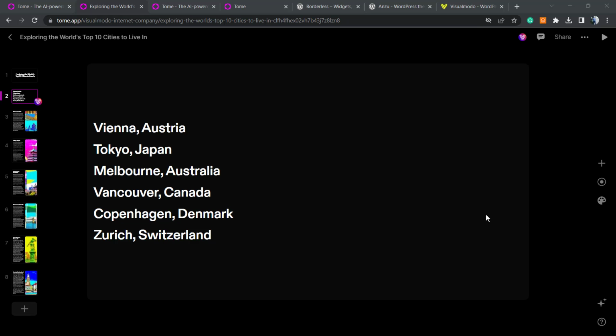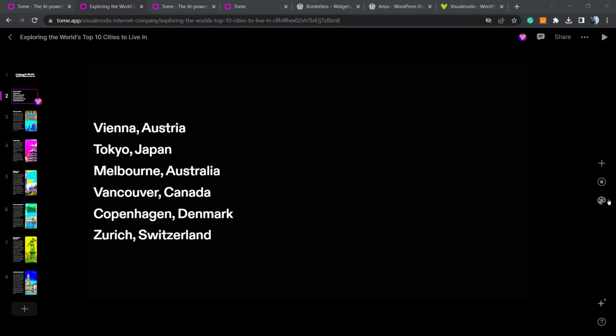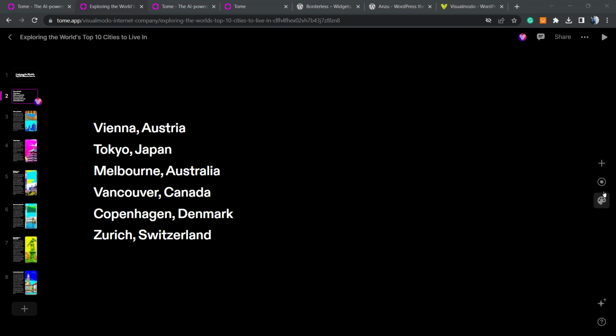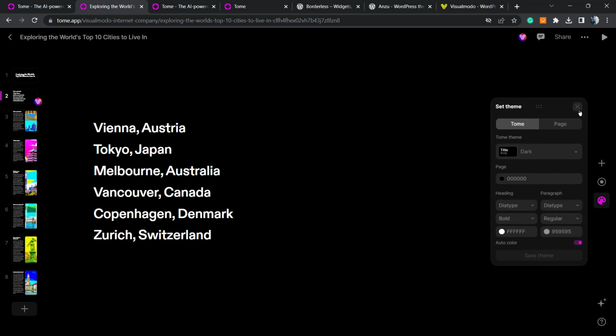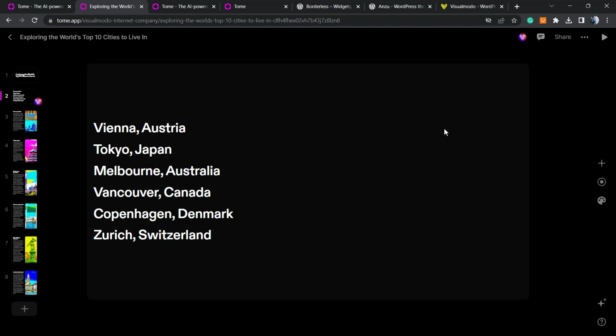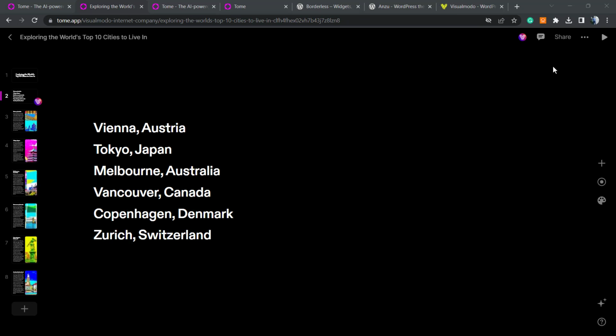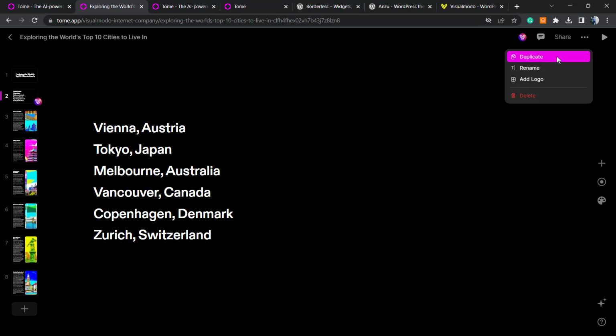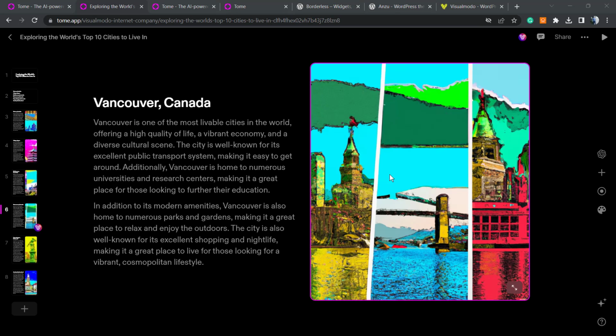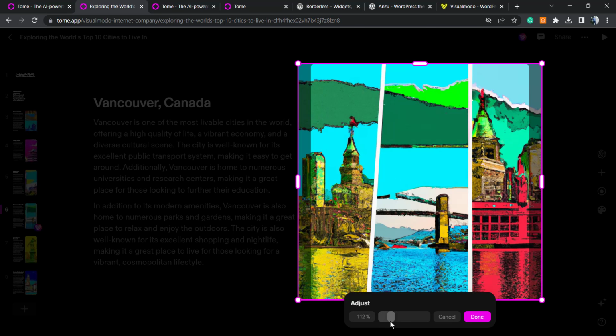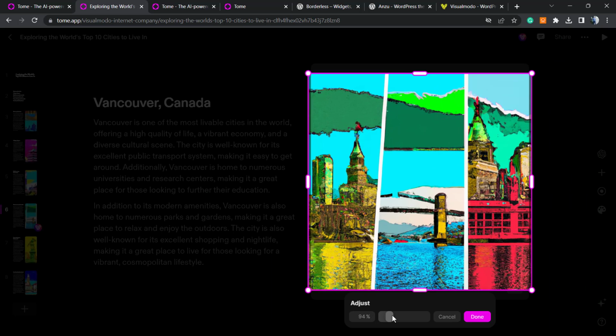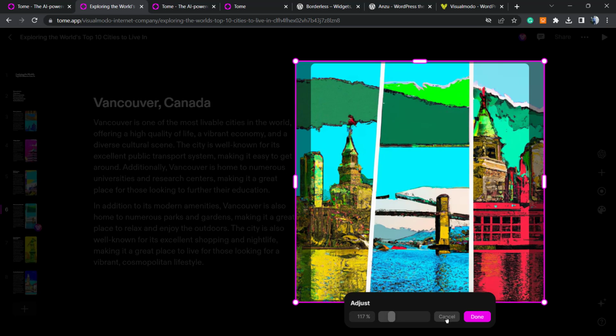If you review the very right section of my screen, I can see some buttons to play with. We can change colors, you can change themes, you can change a lot of things in order to do this presentation. In the upper right corner of my screen, I can see buttons to play the presentation, to comment, to share, to duplicate, to rename, to add a logo, or to delete the presentation. You can even adjust the image. If you double click, you can change the zoom on the image, you can change some other parts, okay?